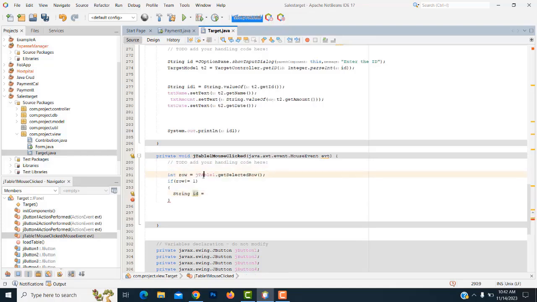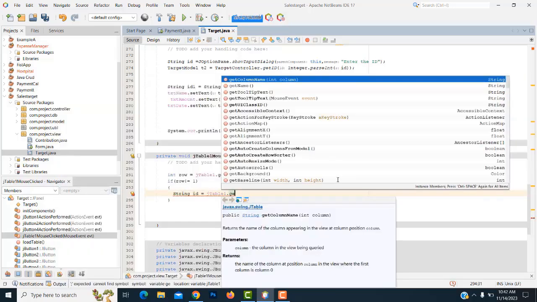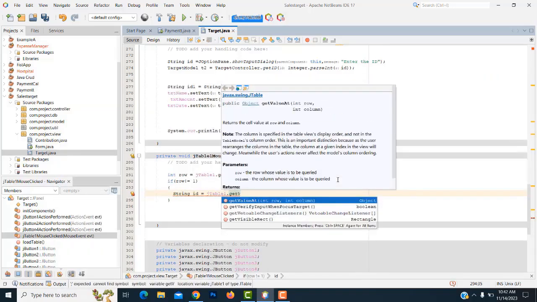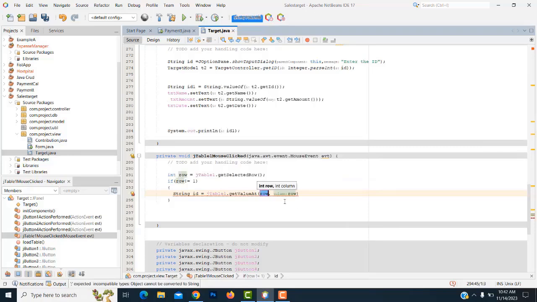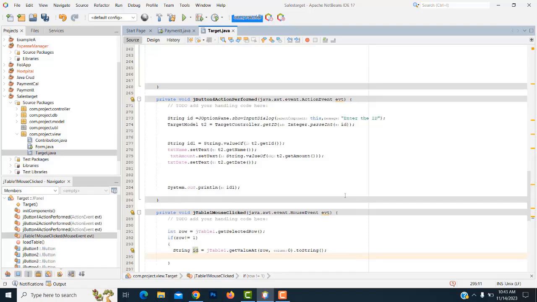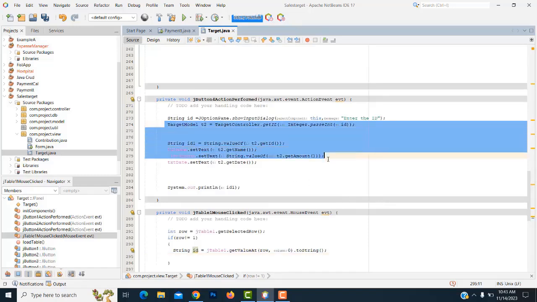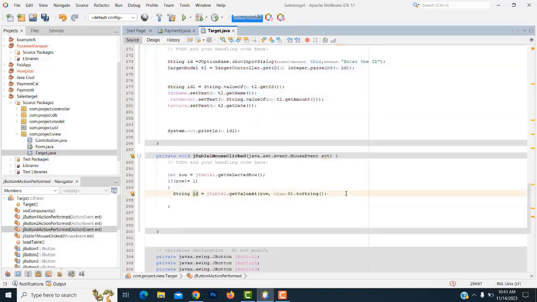get table dot get value at row 0 dot to string. After that, you have to write this. You have to call all the things you have just copied. You have to paste it over here.